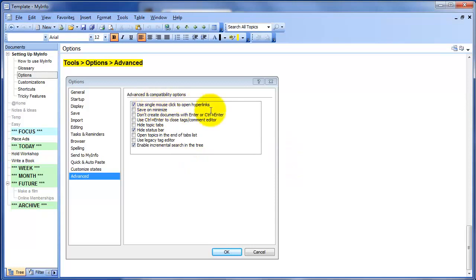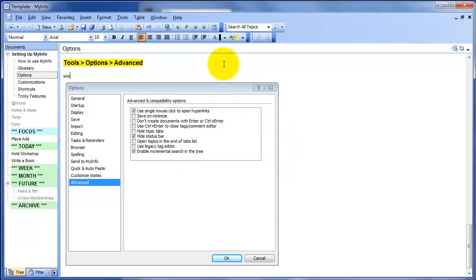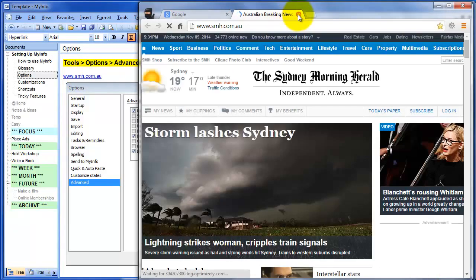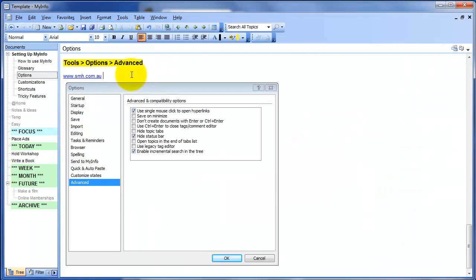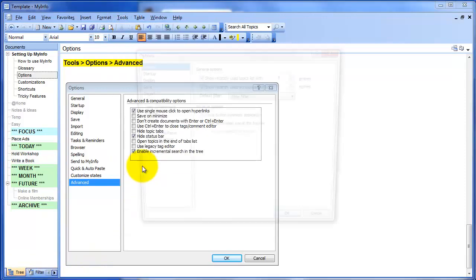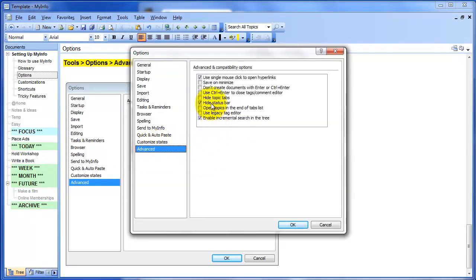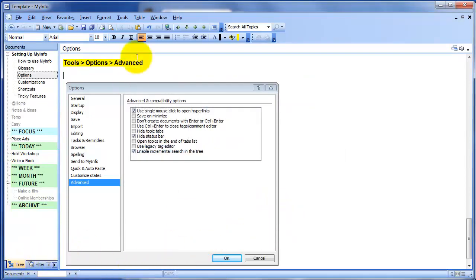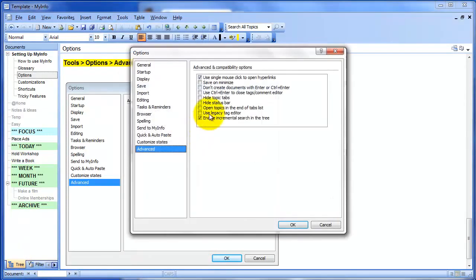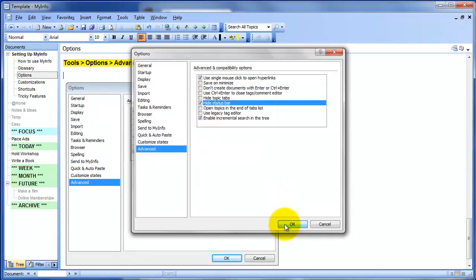Use single mouse click to open hyperlinks. That's kind of self-explanatory. That just means if I've got a hyperlink like this, I only have to click it once and I can go straight to that link there, as you can see. All right, and the hide status bar. I want to maximize the space I've got. So if I were to view the status bar, then it would show me a lot of what I think is useless information and just take up room down there at the bottom. So I kind of hide that status bar.